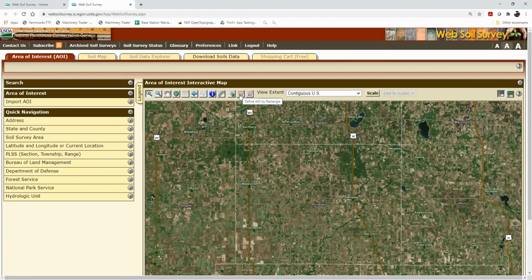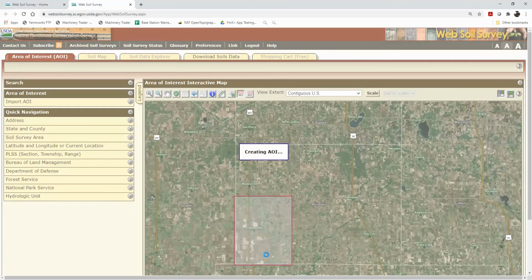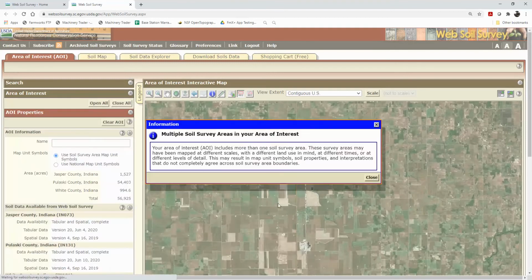So I'm going to click the area of interest button. I'm just using the rectangle. There is a polygon tool if you want to download a different shape. It does limit you on how large of a file you can download at one point in time. If I were to download the entire county, it's over 300,000 acres, and it limits you to 100,000 acres. So I'm just going to download this section. And when I click on that area of interest, it's going to create that map.